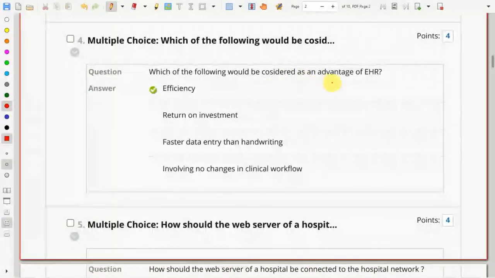Which of the following would be considered an advantage of EHR? Efficiency, return on investment. We said that this is actually one of the disadvantages, because it's unclear. Faster data entry than handwriting? Definitely not. Handwriting is usually much faster. Involving no changes in clinical workflow? Definitely it has changes. So efficiency is the one that makes sense here.